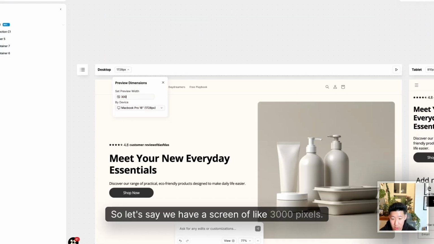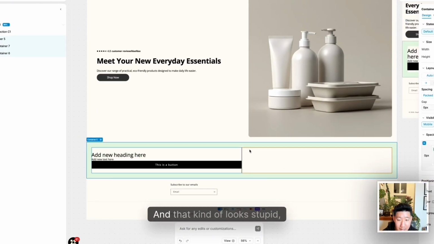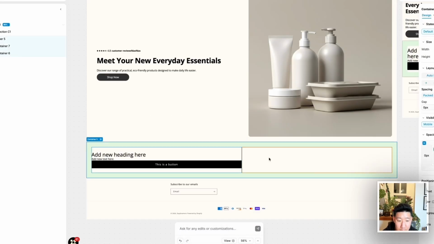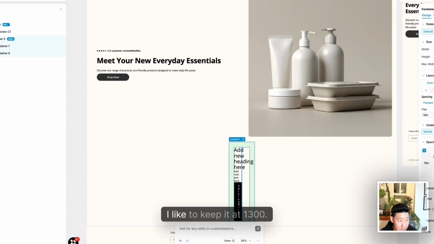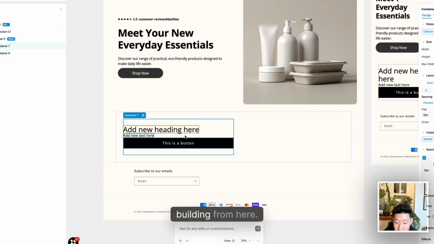So let's say we have a screen of 3000 pixels. The section will just keep stretching out further. And that kind of looks stupid, right? So we want to maintain that by having some sort of max width. And again, I like to keep it at 1300. This is optional. You don't need to do that. But let's keep going, building from here.